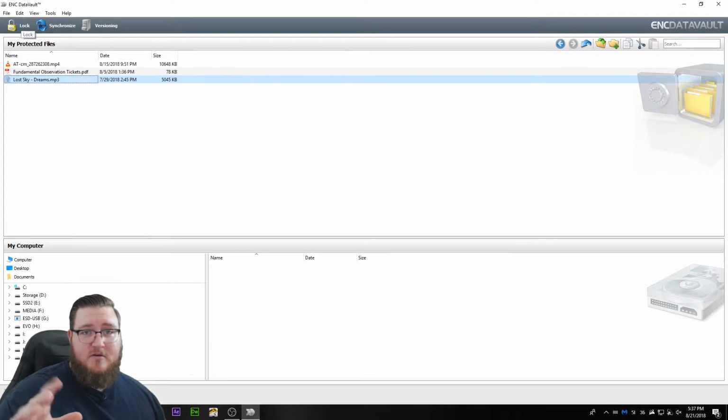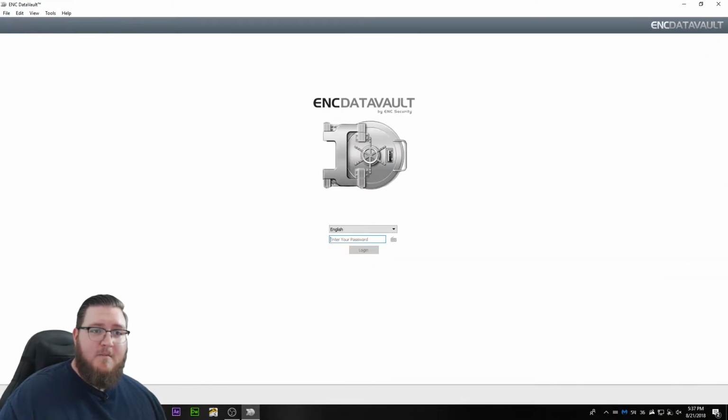So when you're done, and you don't want people snooping on your files, boop, hit lock. Now you can't get to them. Even if I navigate to the vault, it's going to be an encrypted file. So this software is very, very nice, especially for me. I've got a lot of financial documents, things for my business that I really don't want anyone getting their hands on. So those are all backed up using ENC Data Vault, and I trust them.